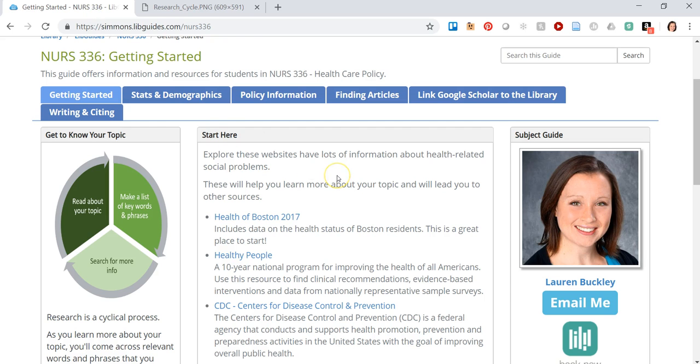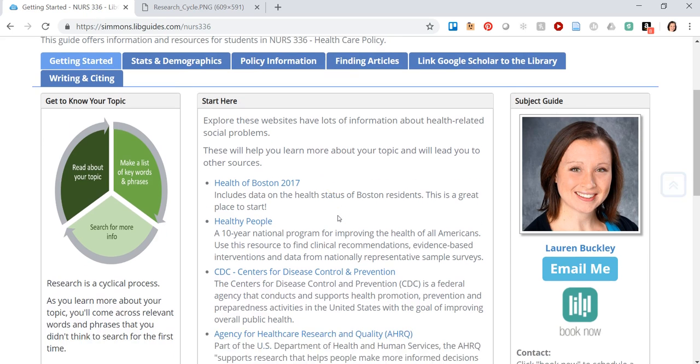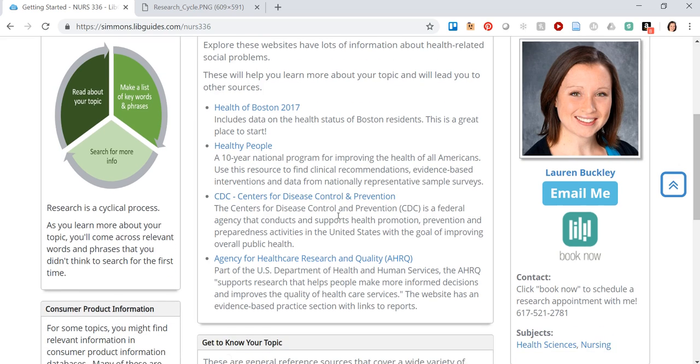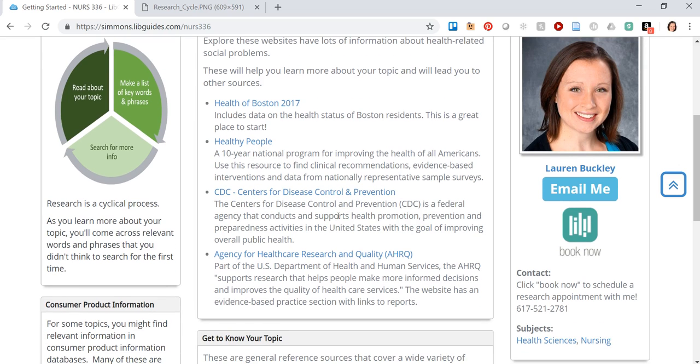So what does this actually look like in practice? There are a few different places here where you can get started to find some information about your health policy topics. If you're looking at a Boston community, this Health of Boston report that comes out every 2 years is a really great place to start. It goes into healthcare information on lots of different topics, lots of different indicators of health, and there's some information broken down by neighborhood. So if you're looking at Boston, this can be a really good place to start.